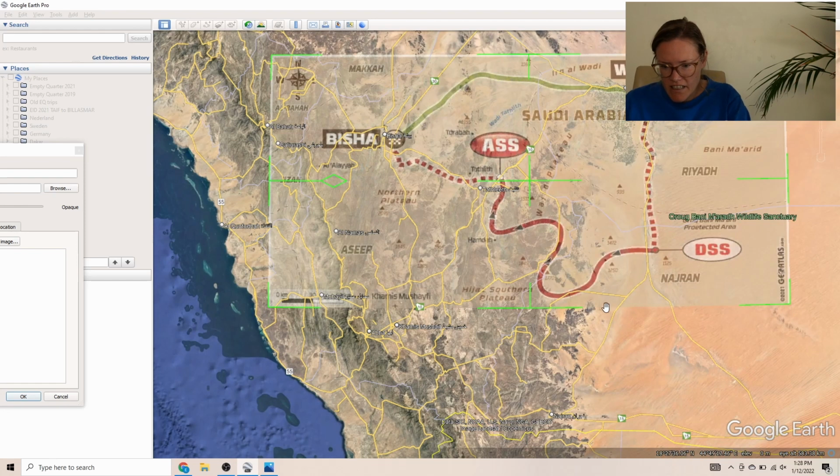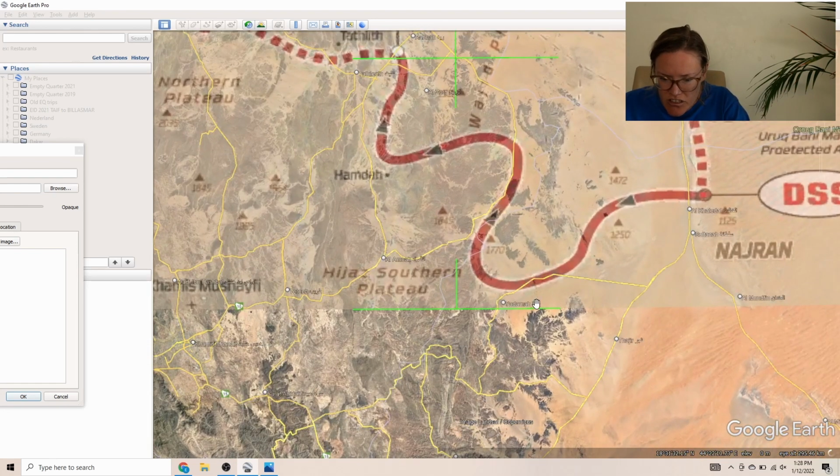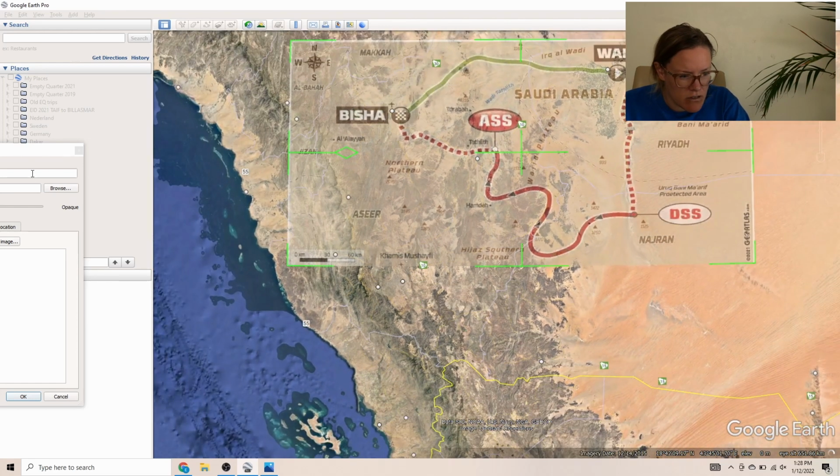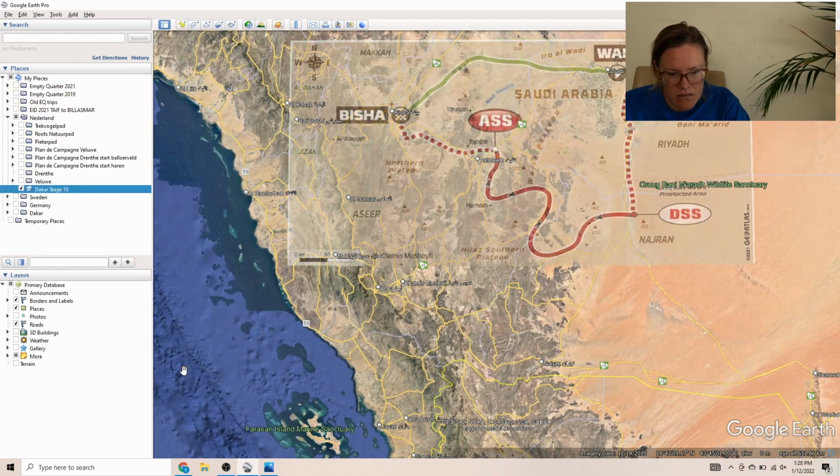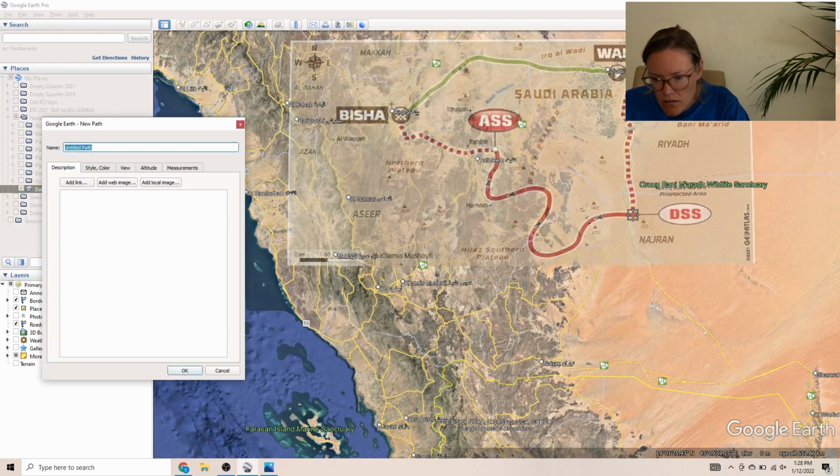Well, I kind of like this. It's okay-ish, not really, but I think this is okay. So what I do is I just save this, okay? And my trick is now to make a path. So I'm gonna make a path just roughly following the area that I think they're gonna drive to.